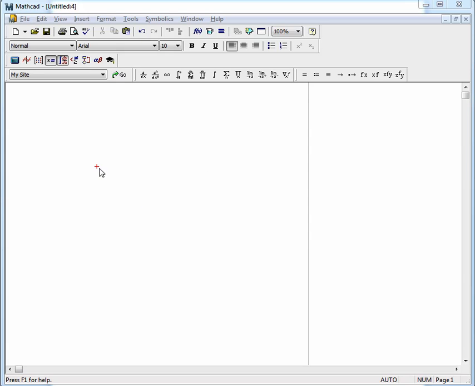Okay, so this is the general Mathcad window. You'll see a red crosshair here. This is your cursor. You can move it around just by clicking different areas in the window. And wherever it is, as soon as you start typing, that's where your function or your variable is going to start being inserted. But before we get to that, let's just introduce the windows a little bit more.